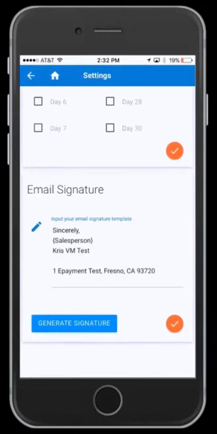The last section you'll see in the settings page is where you can make changes to your email signature for any email sent through the app. Note that the default salesperson notation included in the signature will automatically insert the name of the employee logged into the app when sending emails.